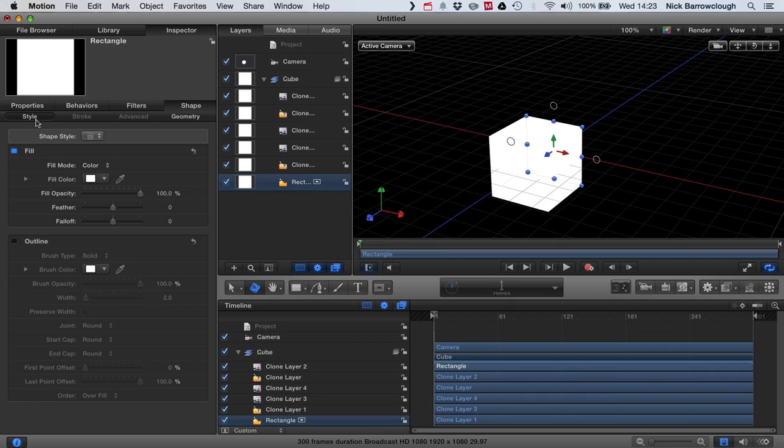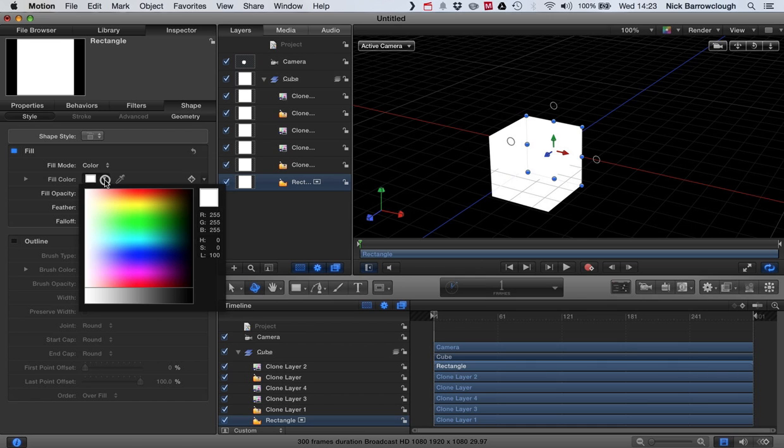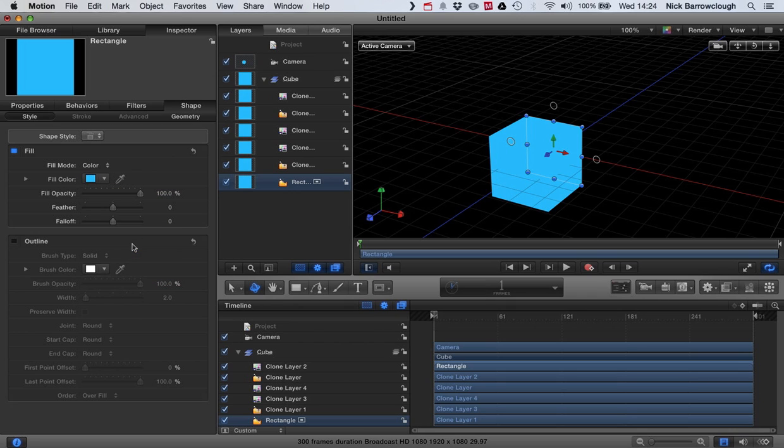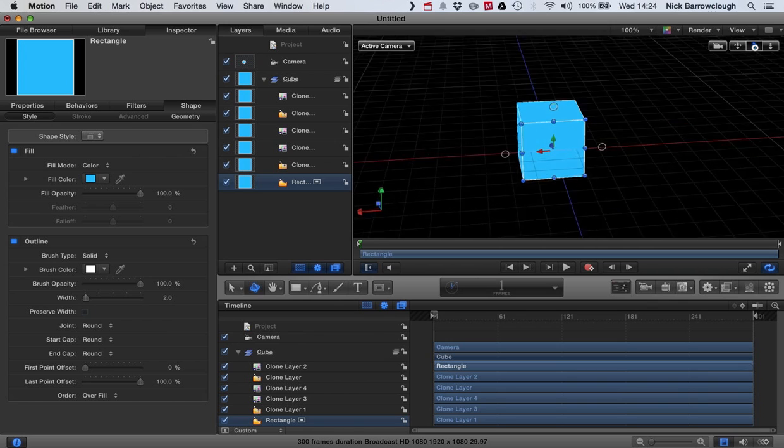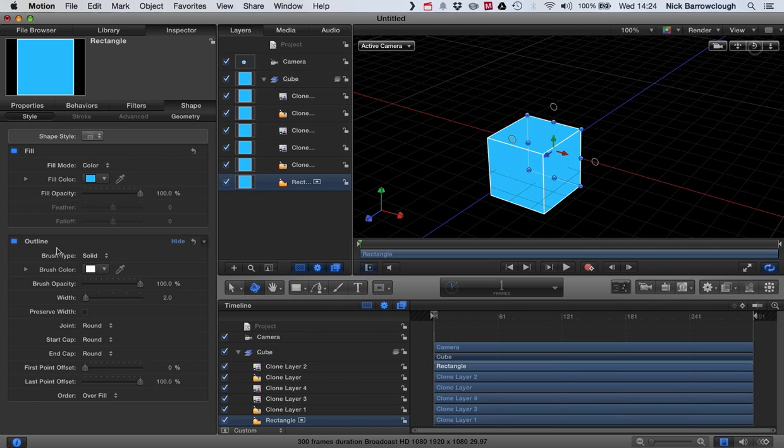to the style, we can change our fill color. And you see it makes the change to all of our cloned squares. So let's change the color to this bluish color. Now we'll create an outline, and we'll have that in white. So see, now the cube is a little bit more defined, a bit easier for us to see.